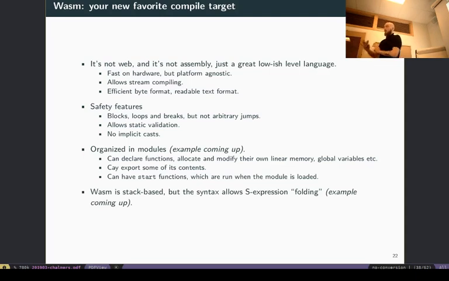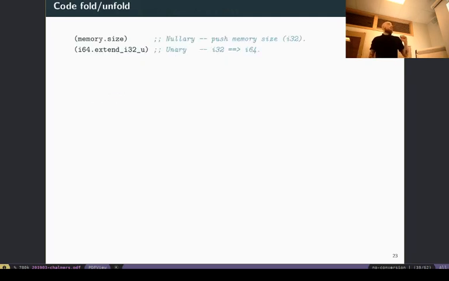And talking about how it's actually pretty nice to code in. It is stack-based, so it's like a stack-based machine with opcodes, but you can fold it into S-expressions. So it's actually pretty neat to work with. And I'm going to give an example of that.